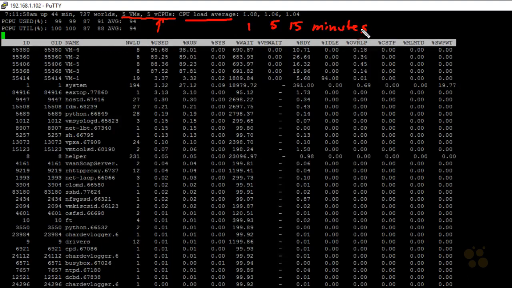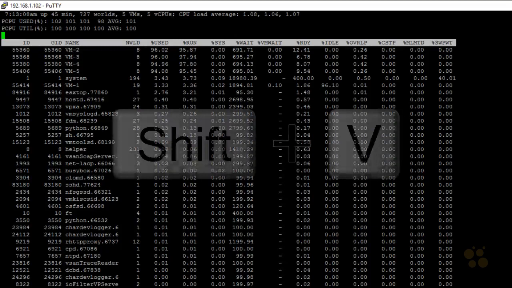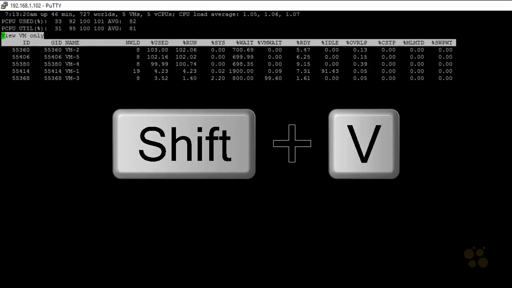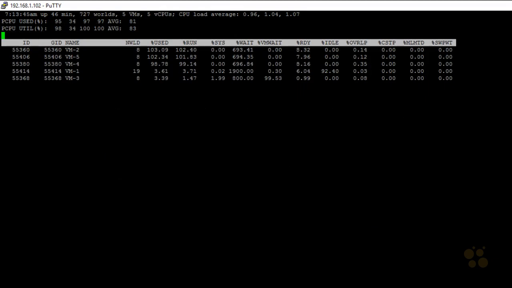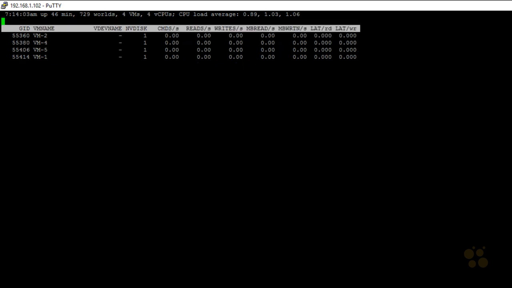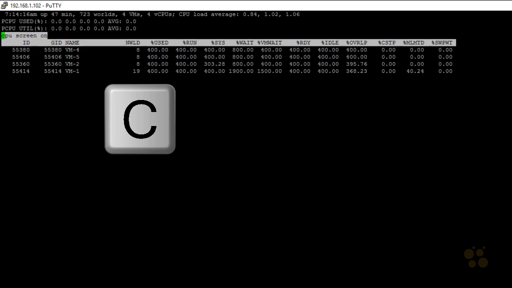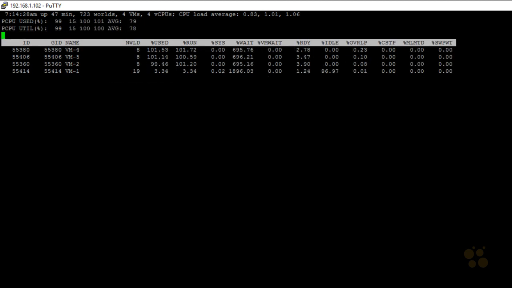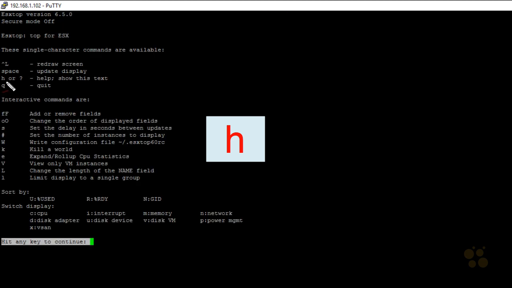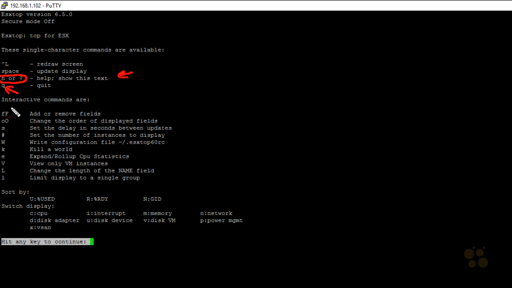If we want to filter the output to just VMs, we can type in a capital V with a Shift V, and that's the View VM Only mode. Now, if you accidentally do a lowercase v like this, which is the storage VM resource utilization screen, we can get back to the CPU information just by pressing the letter C on our keyboard. And esxtop has built-in help too. So for example, if we type in H on our keyboard, it gives us the help, which indicates here that we could have typed in H or a question mark to get the help text. To get out of esxtop, we do a Q for quit.